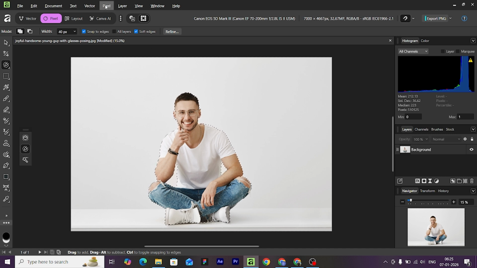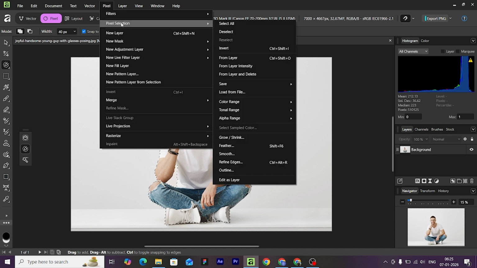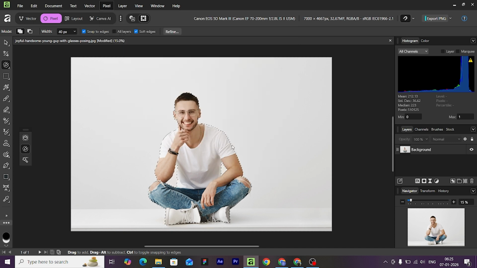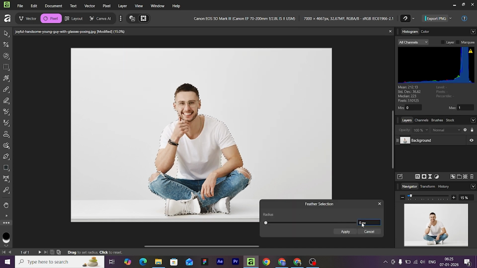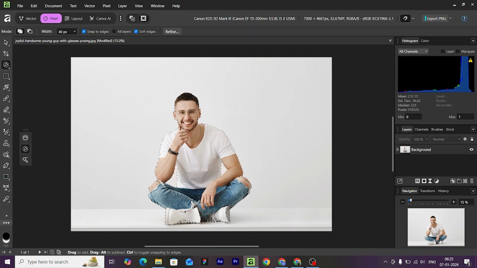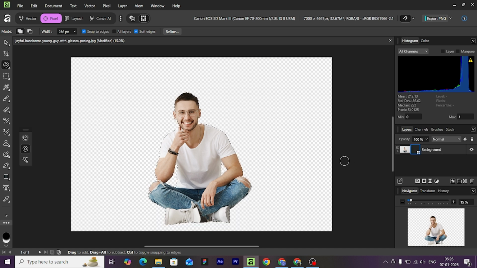Once you select the area, you can go to the pixel option, go to pixel selections and select the feather option. I set the feather to 2 pixels. I select my layer, then click the mask. I select that area to be only visible.